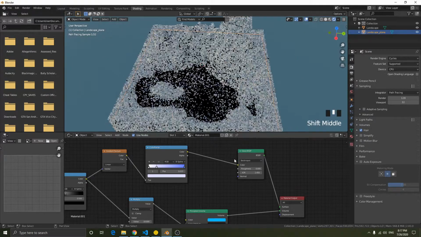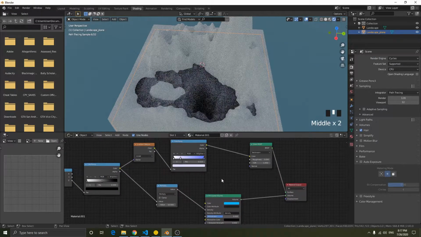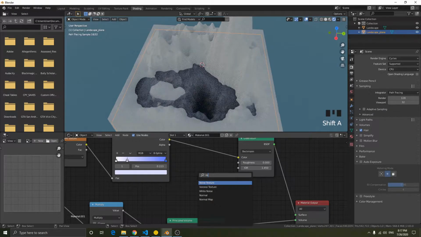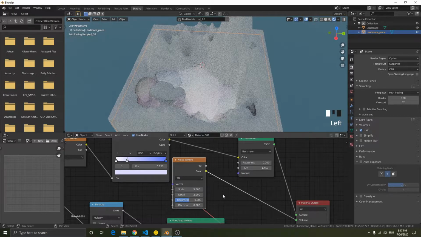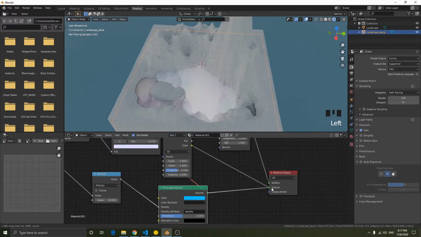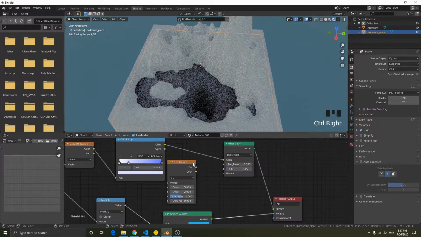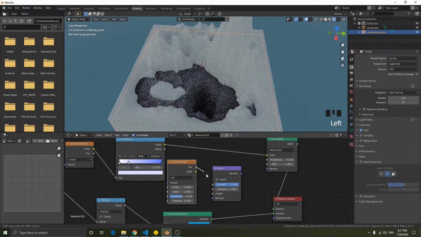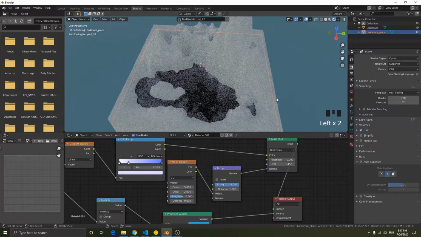We need to put in some waves, which is going to be a little bit important. Some waves would be greatly appreciated. So we're going to add a noise texture. That is in the wrong spot. The volume goes into the volume. And we're going to connect this to a bump node. The factor of the noise is going to go into the height of the bump, and the normal is going to go into the normal of the material.